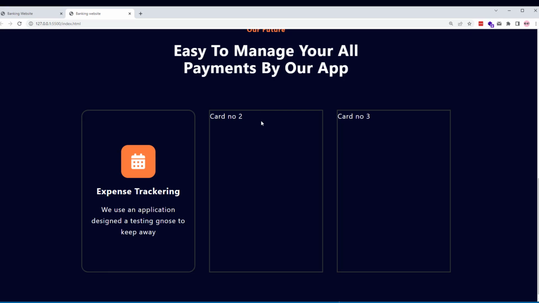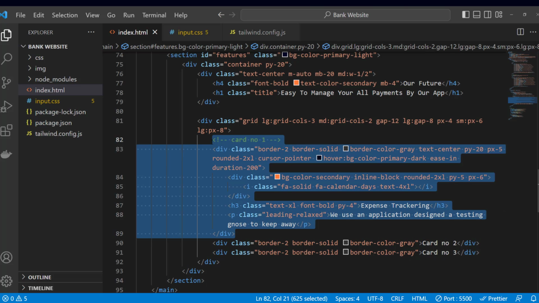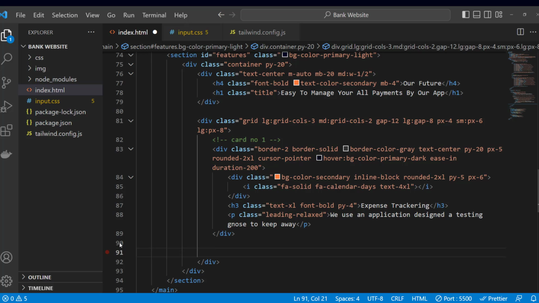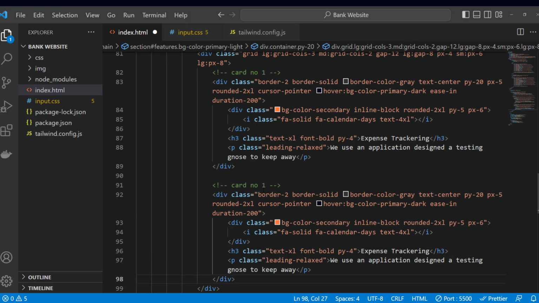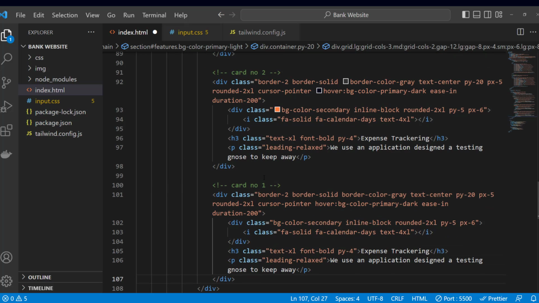Let's do that for the other cards. I am going to copy this card number 1 and I want to remove these two divs, and below this div I am going to paste card number 1, and in here let's say card number 2. Below that I am going to paste one more time, and in here let's say card number 3.